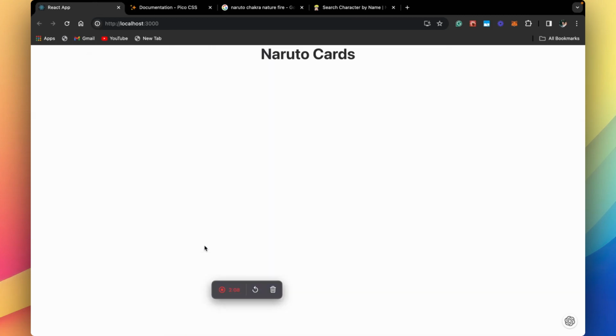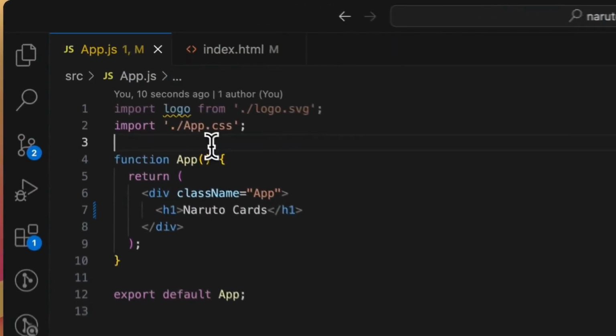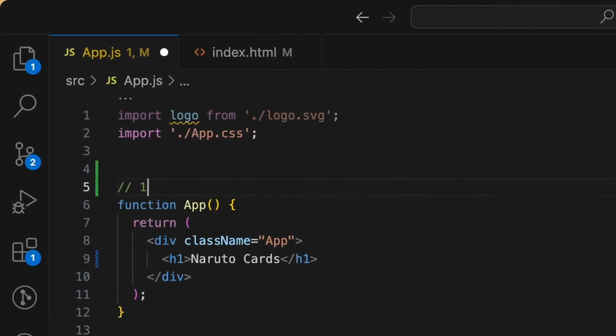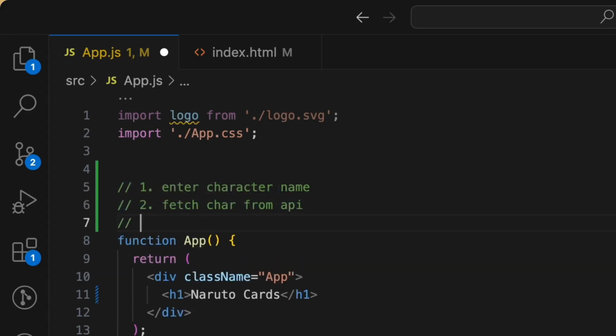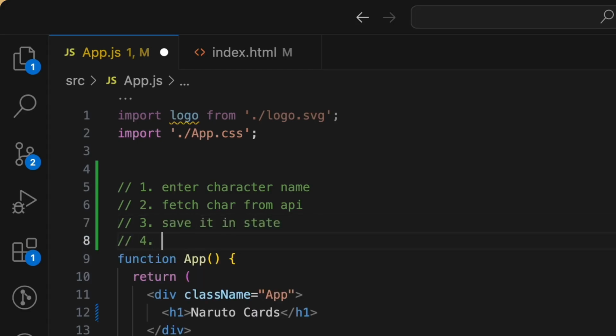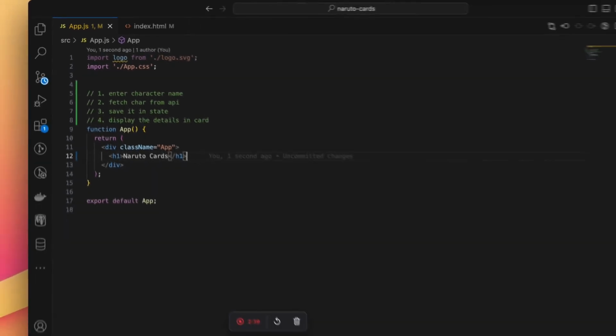Cool. So now to plan this tutorial or project, the first thing we need to do is the user enters the character name. Second thing is we fetch the character from the API. Third thing is save it in state. And fourth thing is display the details in a card. Okay, so we are going to do these four things.